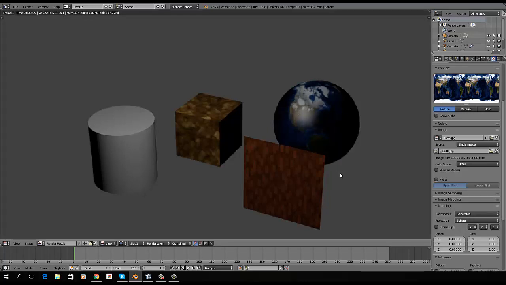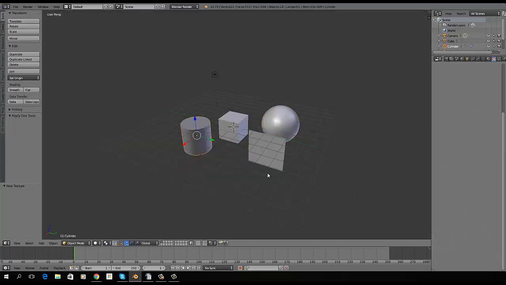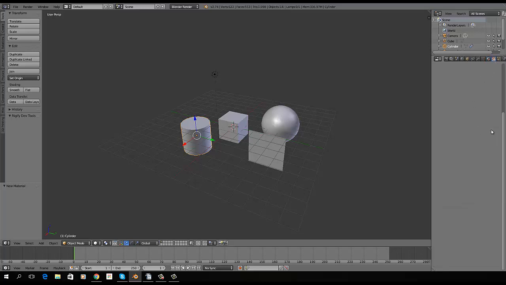Alright, let's hit F11 and go back to our viewport, and this time select the cylinder object. Once again, we'll go to the Material tab and create our new material. This one I will call Checker Tube. Bet you can't guess what kind of texture we're going to use. And again, I'll go to my Texture tab, and I'll create a new texture called, surprisingly enough, Checkers.